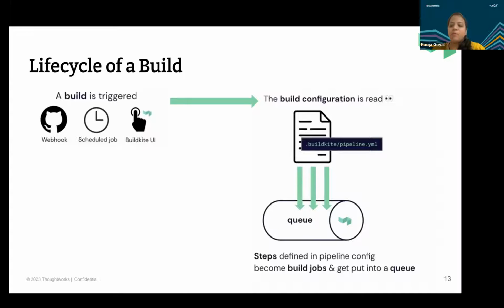So each step in the pipeline ends up as a separate job in the queue, and they can be put into one queue or split into multiple queues. This can be configured inside of this Buildkite pipeline YAML. So that's what Buildkite provides us.